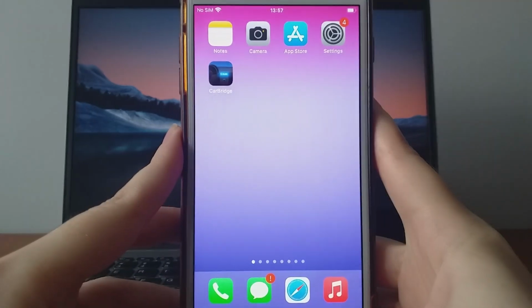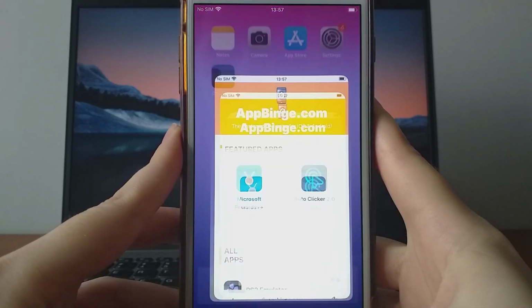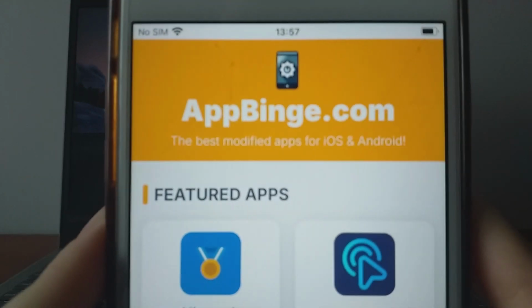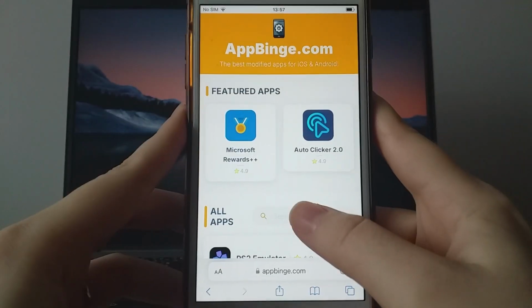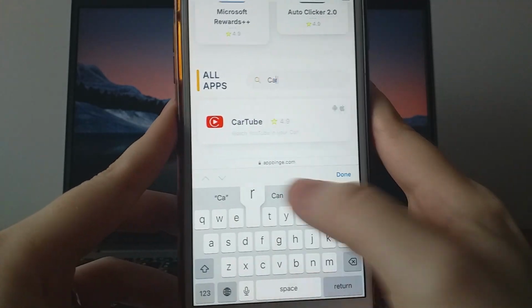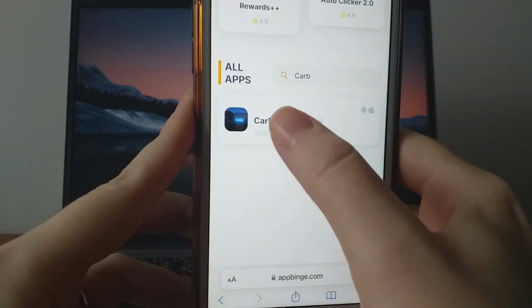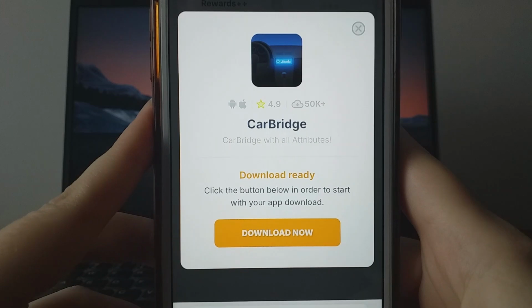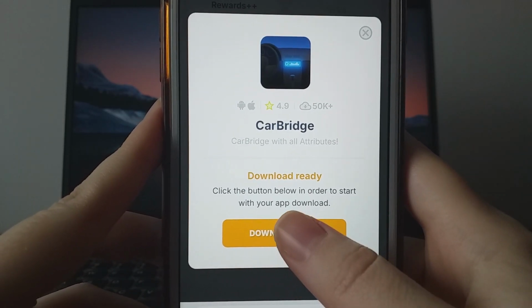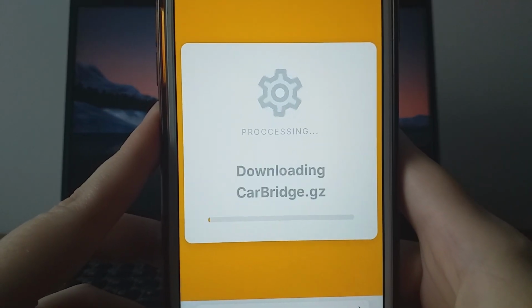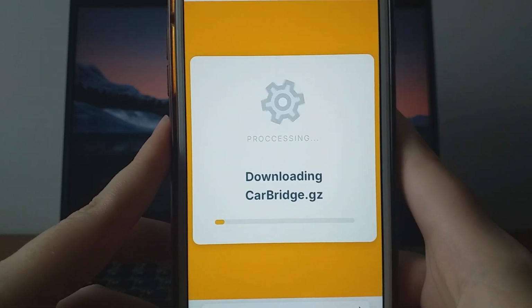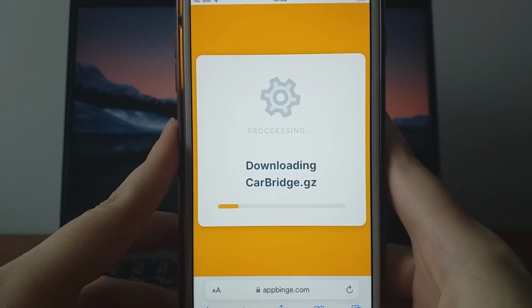After finishing the initial checks, open your browser and go to appbinge.com, a trusted source for various modded apps. Search for CarBridge and select it from the results. You'll see a detailed page with information such as download counts and community ratings. Click on Download Now, and the system will begin downloading and installing the app. This should be a quick process, and soon you'll see a confirmation message indicating successful installation.